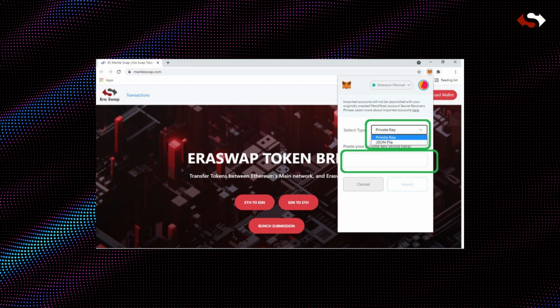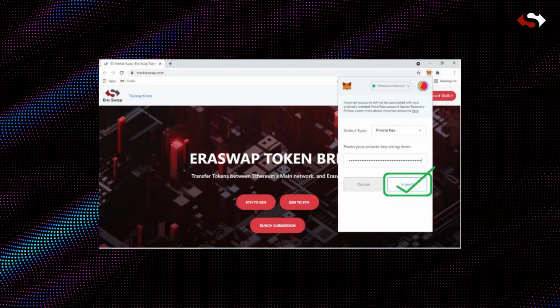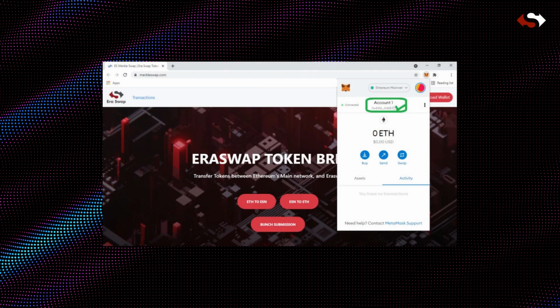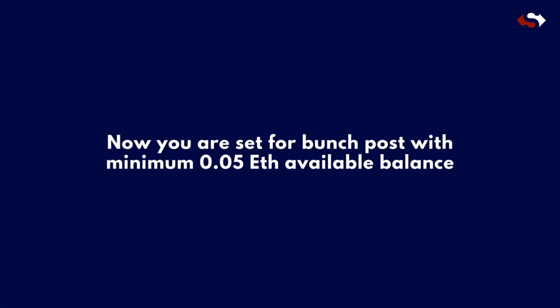Then log in your ERC20/Eraswap wallet via private key or key store file plus password. Now again click on the Import button. Now once your ERC20/Eraswap wallet is successfully logged in to MetaMask, the same address should reflect like this in MetaMask. Now you are set for the bunch post with a minimum 0.05 ETH available balance.